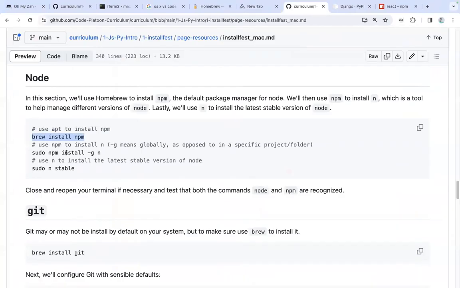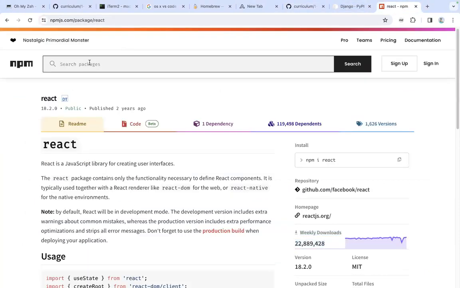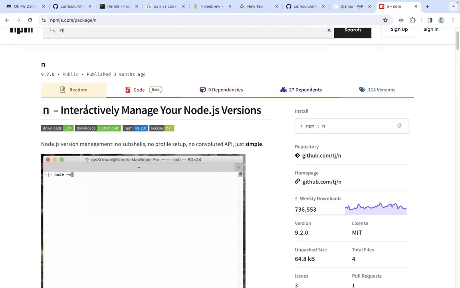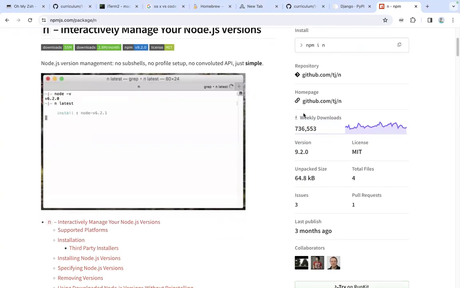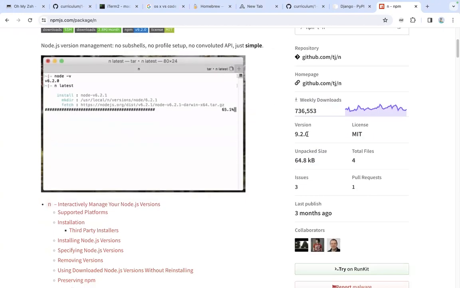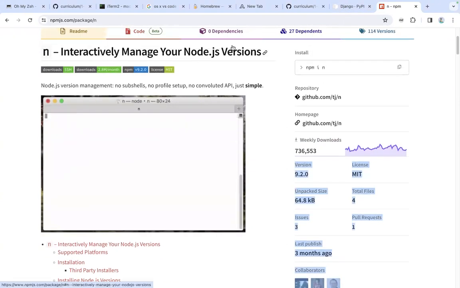And the next thing you do want to do is install a program called n. If we look up n on npm, n is the node version manager to manage different versions of Node.js. 700,000 weekly installs. That's a pretty good number.